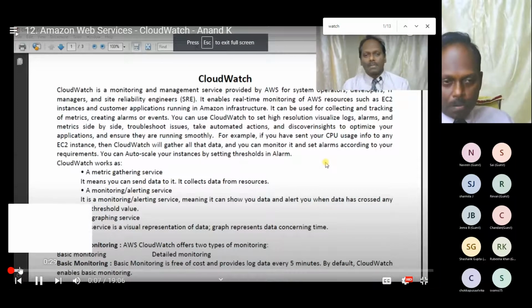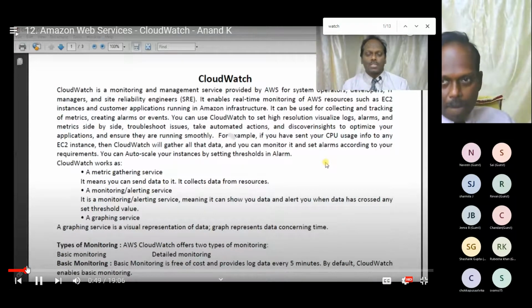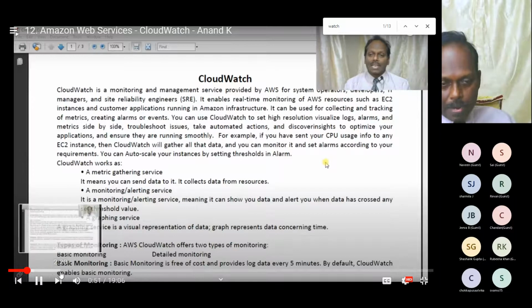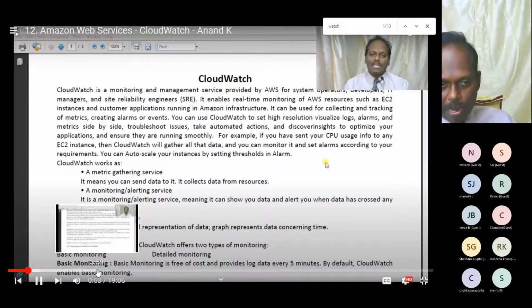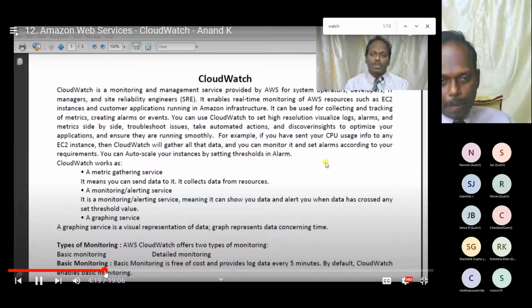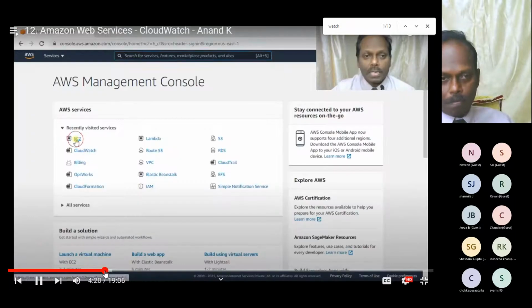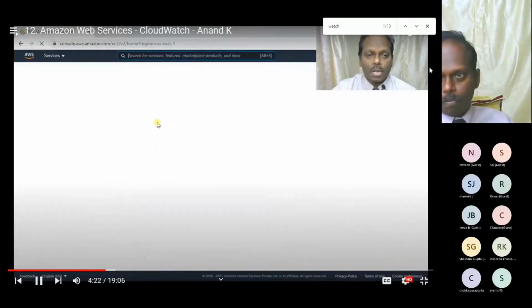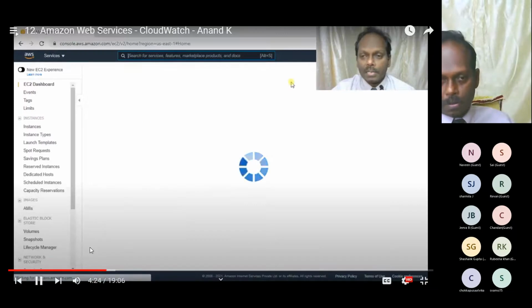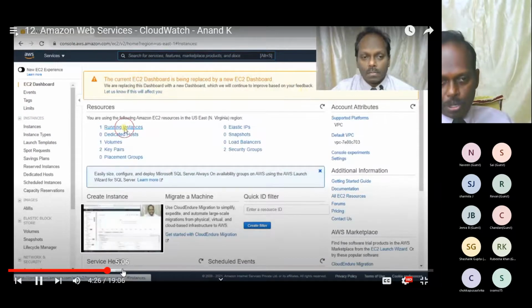This is CloudWatch, which I want to demonstrate. There is some theory behind it and first insights to optimize applications and ensure they're running smooth. So you can see here, this is my EC2, an instance I have already running. So it is a Linux server.